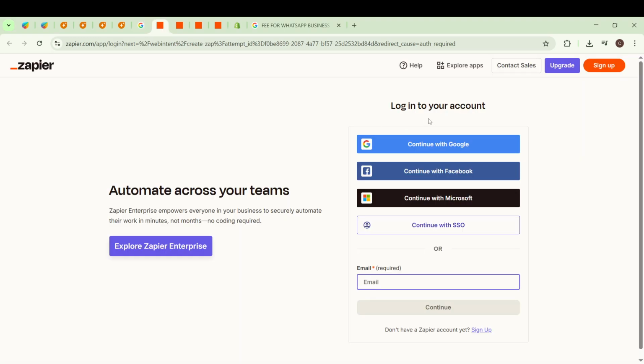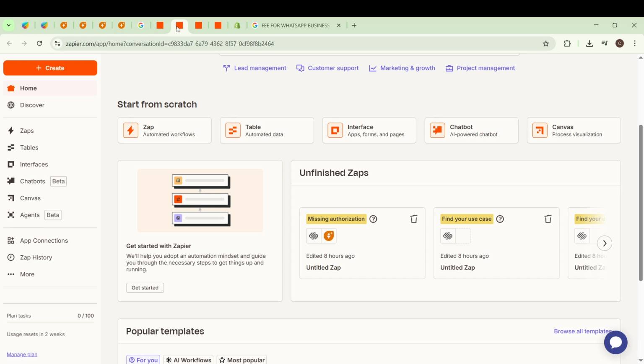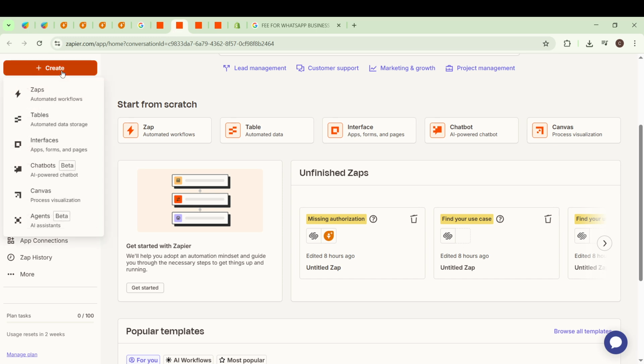Once you're all set and logged in, you'll be looking to create what Zapier calls a Zap. Think of a Zap as a blueprint for automating tasks between applications. To start, click on the option to create a new Zap. This is where the magic begins.